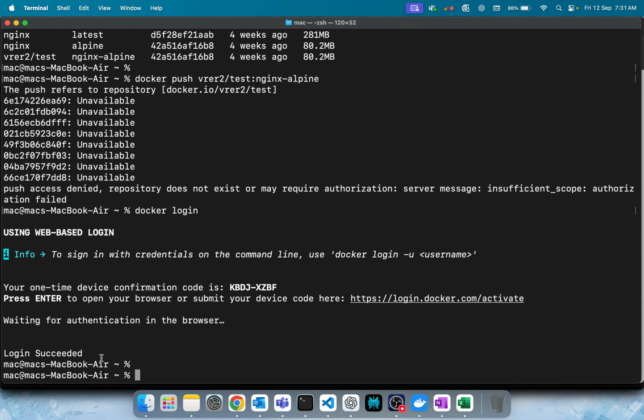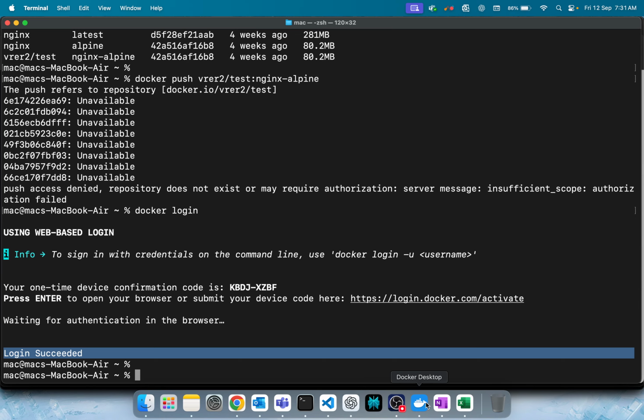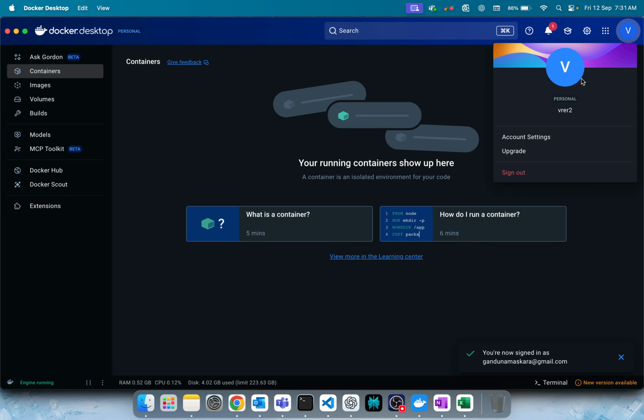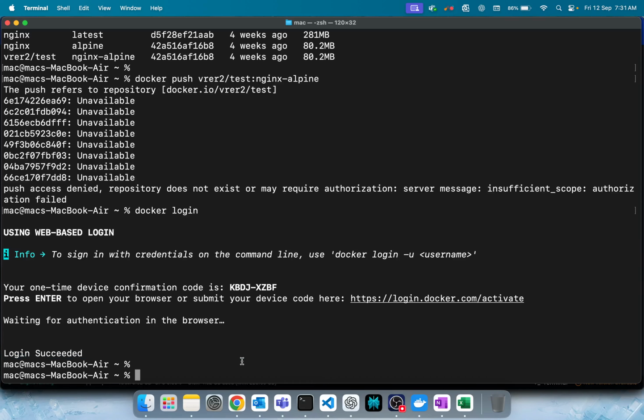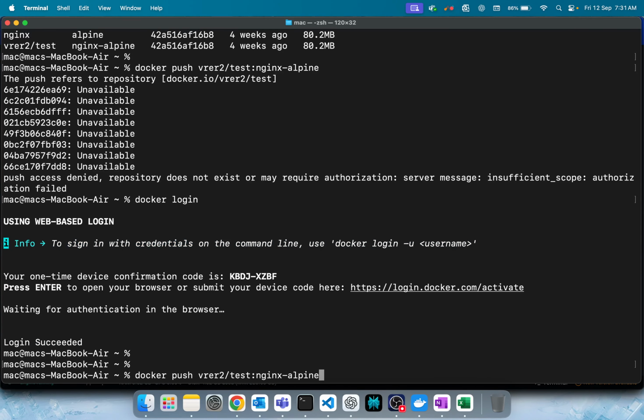See, login succeeded. If you're on Windows, you can see it's logged in. Earlier it asked for the username, and once I gave the username, it'd ask for the password, like this. Now push again.